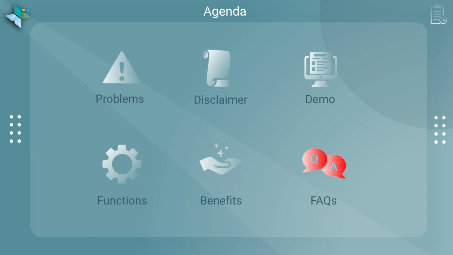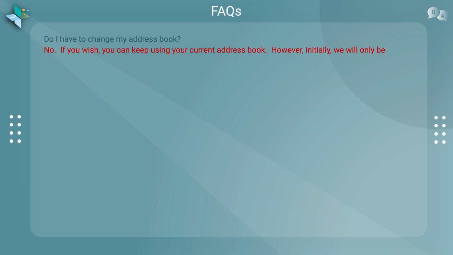Now that's the end of our overview demo of profiles, but before you leave, let me answer a few frequently asked questions. Do I have to change my address book? No. If you wish, you can keep your current address book and just use profiles to cleanse it. However, initially, we will only be supporting the most popular address books, including Apple Contacts, iCloud, Gmail, Outlook, and Yahoo.